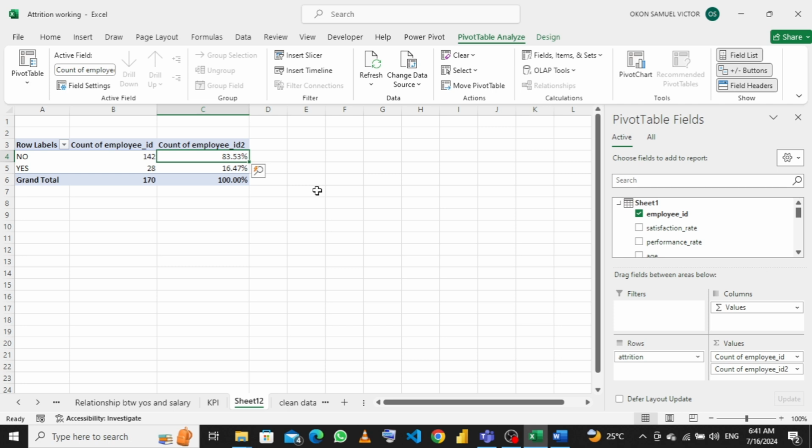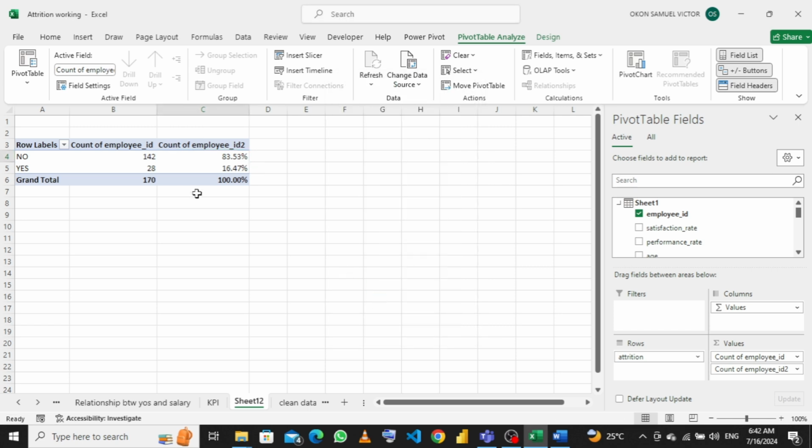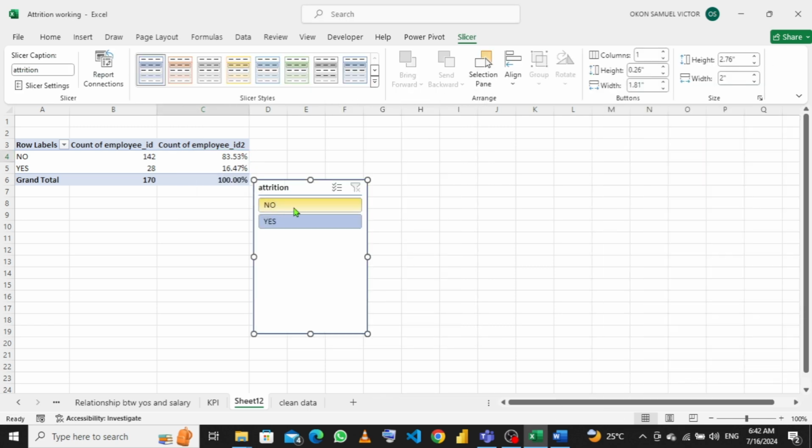Now this is going to give me the attrition rate, that is telling me that 16% of people are actually leaving the organization. But there's one issue with this. Let me insert slicer, and I'll check the attrition and click on OK. So the way I'm doing right now is just the easy way. If I click on yes, you can see it's showing me 100. If I click on no, it's still showing me 100, which is wrong.